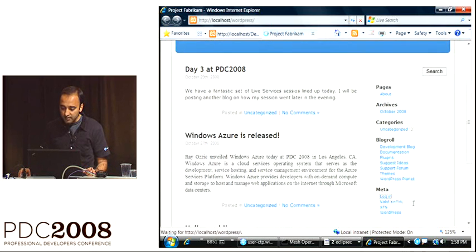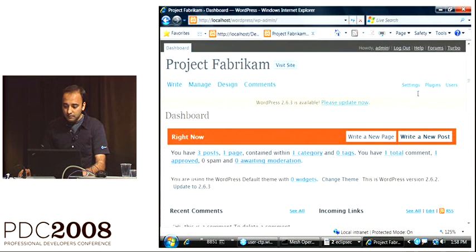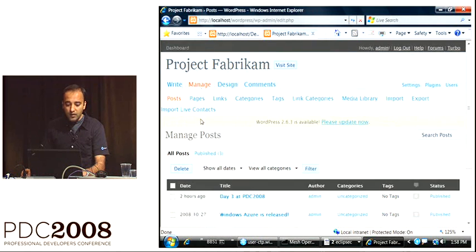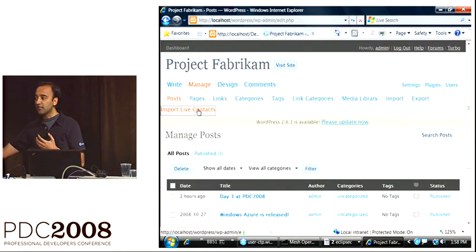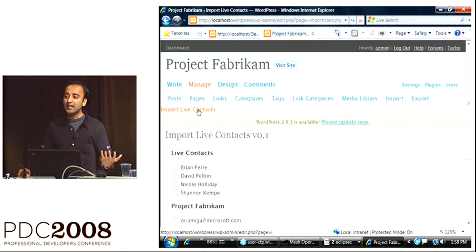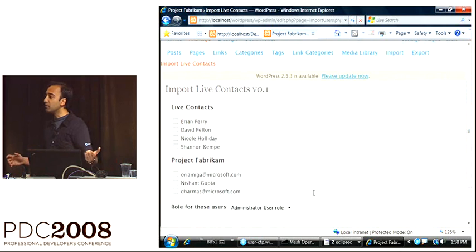So I log in as an admin. And what I have is a custom plugin that we wrote, which actually pulls the information that we just saw, the contacts and the members of a mesh object, and lists them over here. So here's a list of all my live contacts. Here's a list of all the members who are in my particular mesh object.